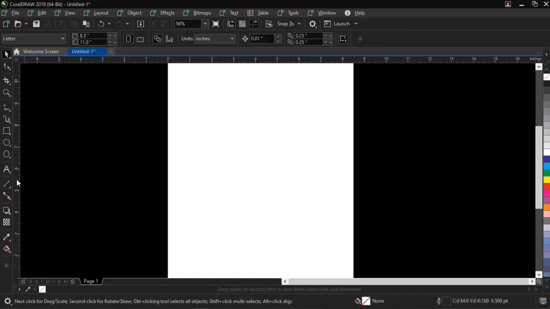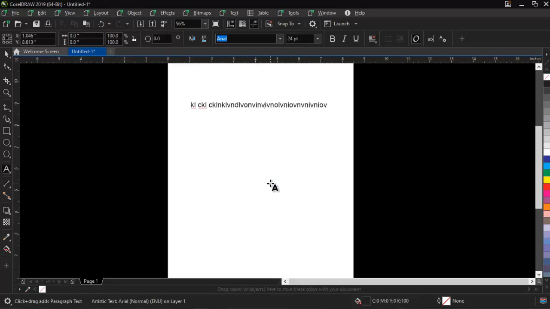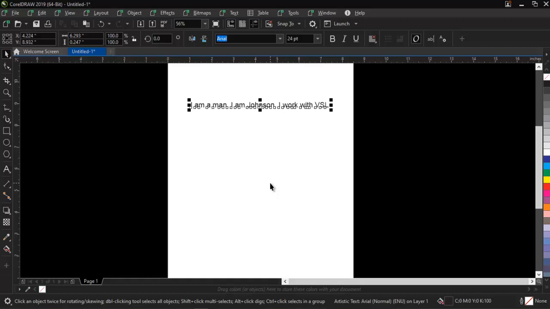Now I'm moving to the next tool, which is the text tool. The text tool is one of the most important tools in Corel. You can use it in typing and writing things out. So for you to be able to use your artistic text tool, you have to first click on an empty space, then type whatever you want to type. Now you can type I am a man, I am Johnson, I work with VSL. So that's how you use your text tool.